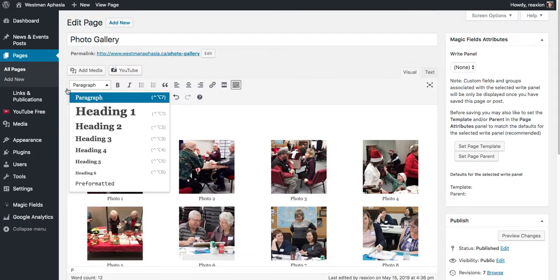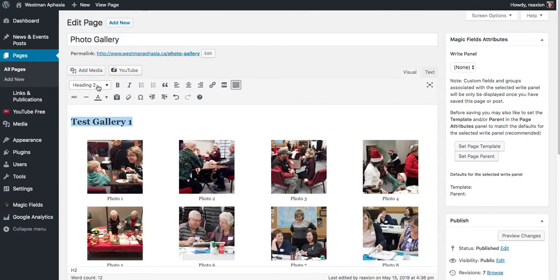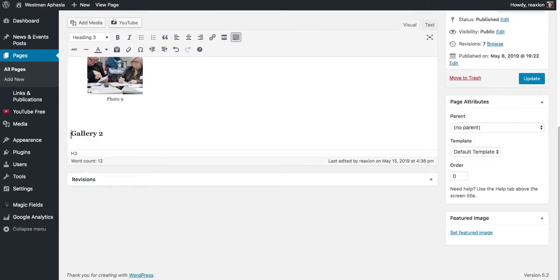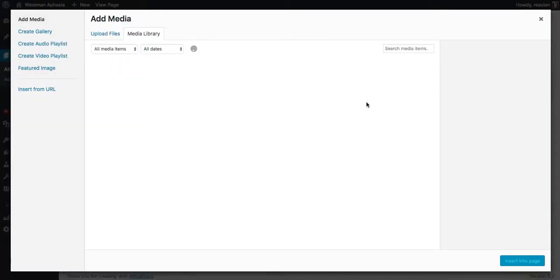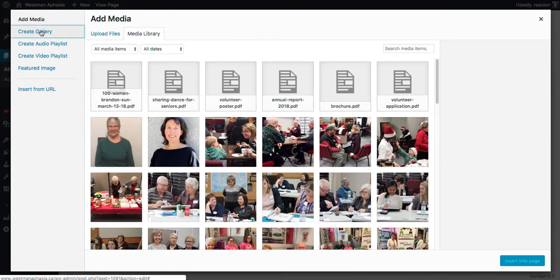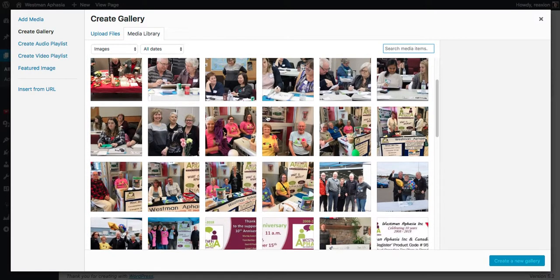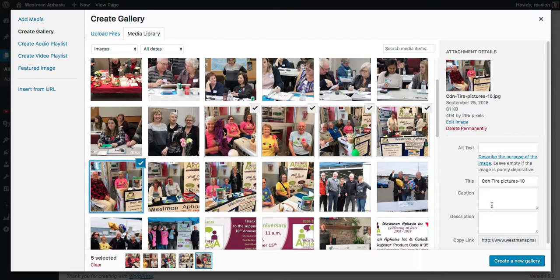I don't really care for that style of heading 2, so let's try heading 3. Could be interesting, because I haven't tested what we styled each thing as. So this one, test gallery. For consistency, I'll call it test gallery 2. I'll put another return. Click add media. I'll click create gallery. Let's make it a really small oddball one. So there's 4, let's make it 5. So 1, 2, 3, 4, 5 photos.